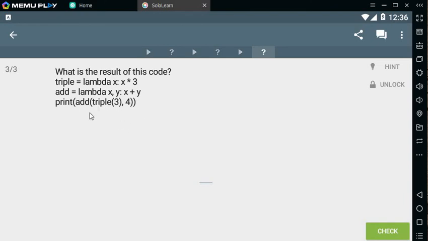So we look at add here. Add has two things in it. It's got 4, and then we're going to be calling triple inside the add. So triple 3, 3 times 3 is 9, and 9 plus 4 is 13. There we are.